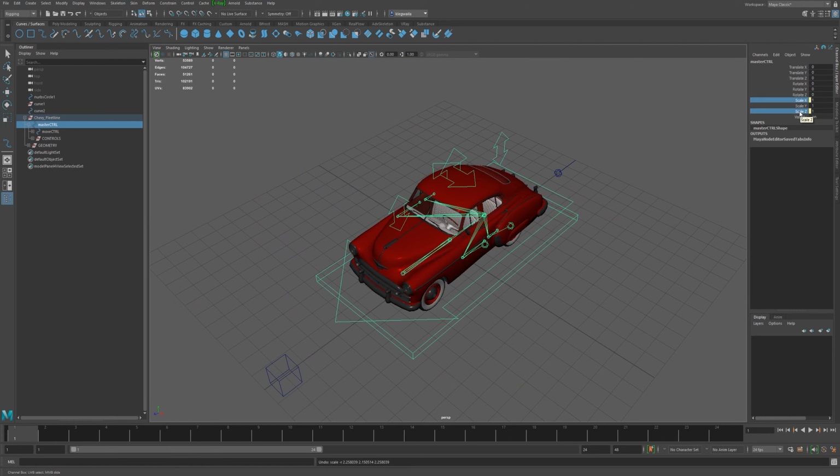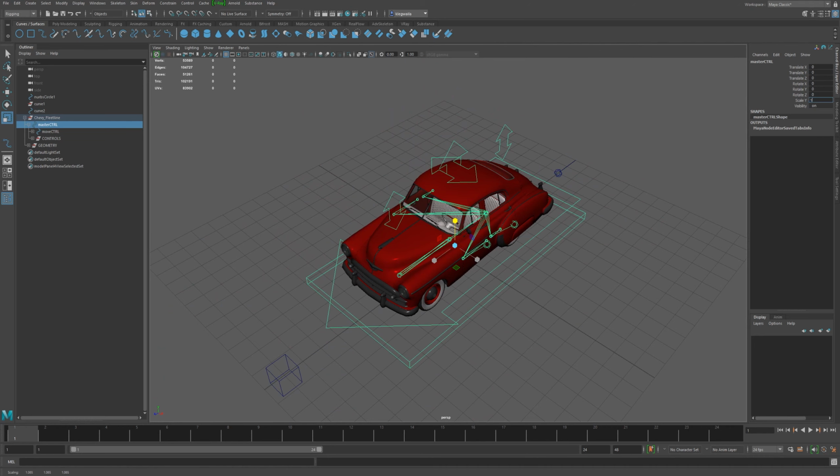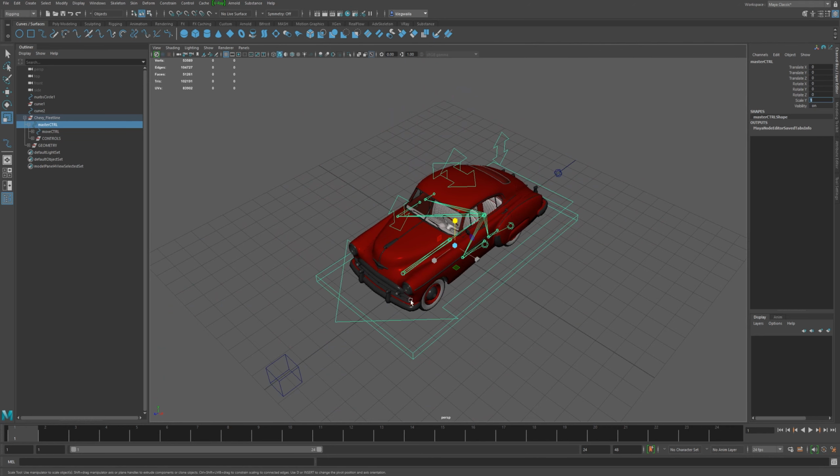Then you can select both these values, right click on them, and lock and hide selected. So now we only have a scale Y value. So if you want to scale the car, you got to do it in Y, and that'll work just fine. Okay, so pretty straightforward there.